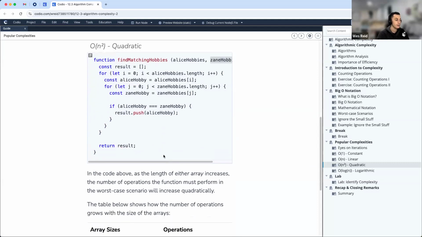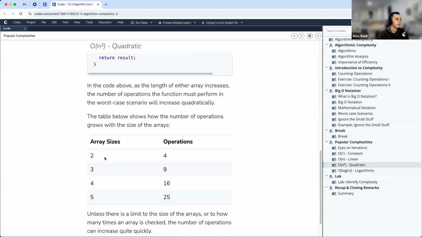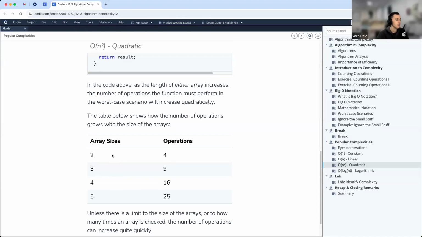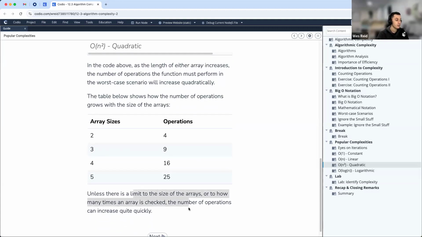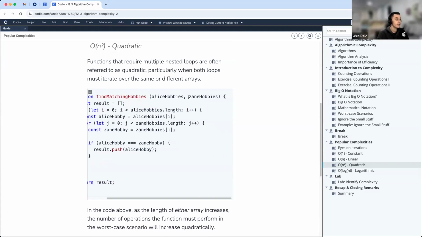So this is O of n squared because, oh, we have a really nice little example down here. As the array size increases, the number of operations is going to increase as well, right? We're having to do multiple checks on both of these arrays. Unless there is a limit to the size of the arrays or as to how many times the array is checked, the number of operations can increase quite quickly. So this also just to point out here, these could increase the same size. So we could say Alice has 10 hobbies and Zane has 10 hobbies. That's still going to be O of n squared.